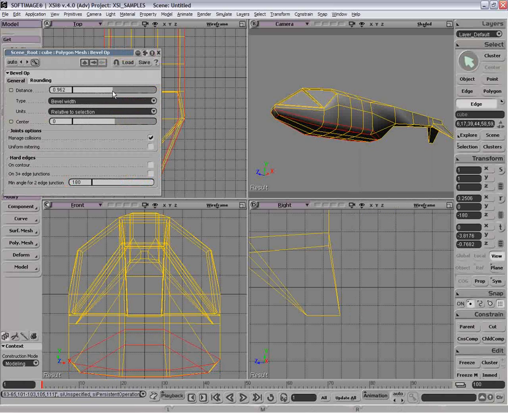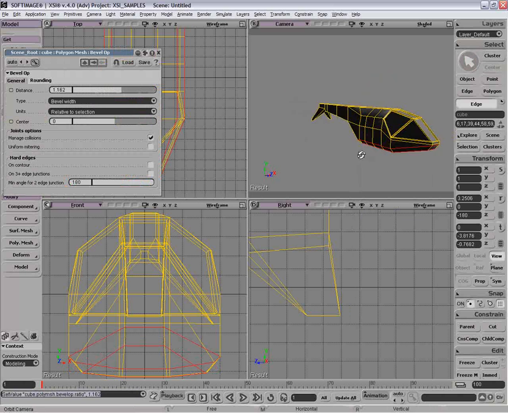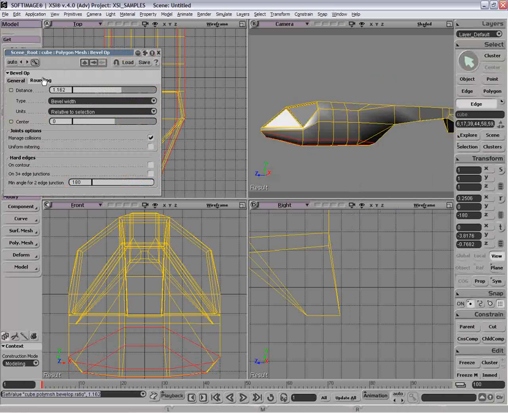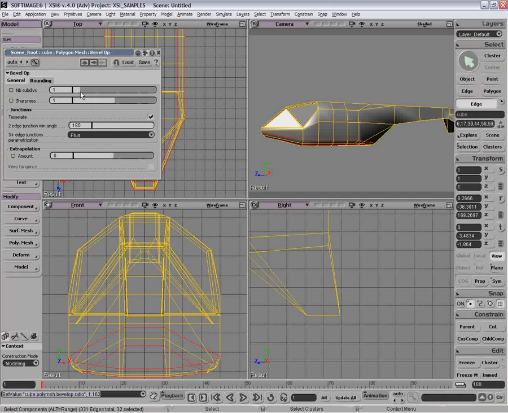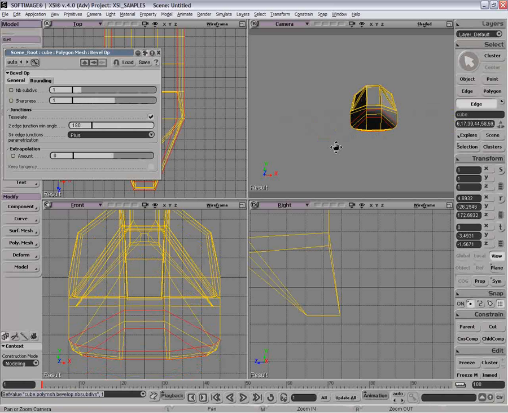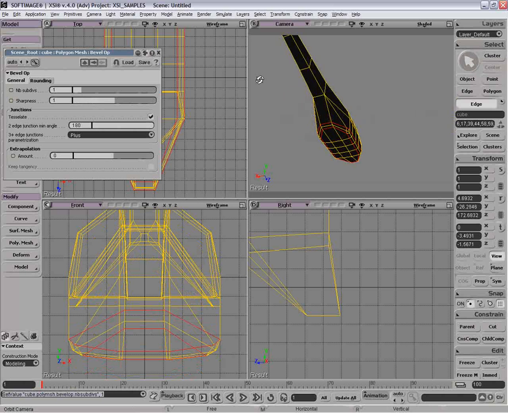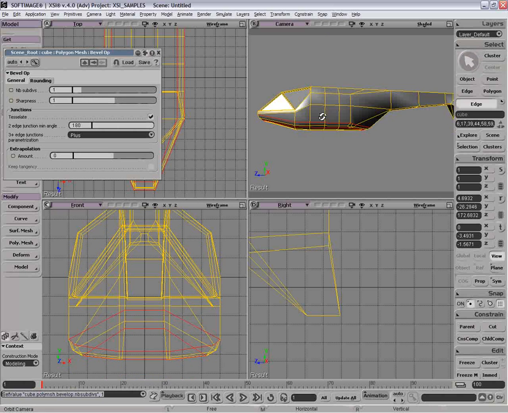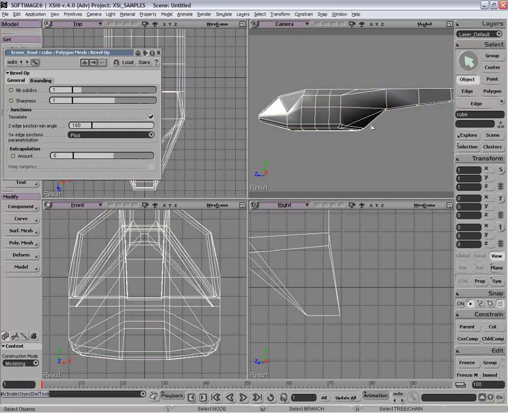So I'm just going to add a little bevel just to round this all off. You can see that looks quite a bit better. I could also maybe put a rounding in there, just to create a little bit more rounded front. Oh, why not? Sure, looks good.